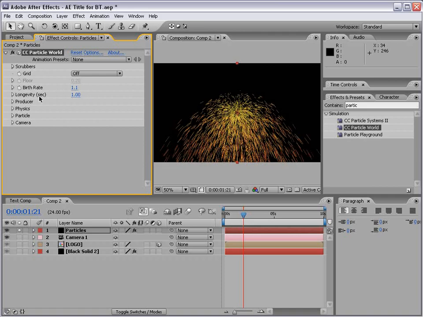Now next is longevity. So how long do the particles last? How long do they live is another way to think about it. You can extend that. I think this is seconds, but it may just be an obscure number.